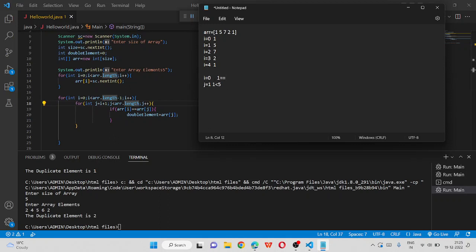At the first position it has 5. So the condition fails. Okay, arr of i equals arr of j is not true. So it won't store the j value over here. So then j will increase. The j value is increased here. j becomes 2. j equal to 2 is always less than 5. The condition also becomes true.